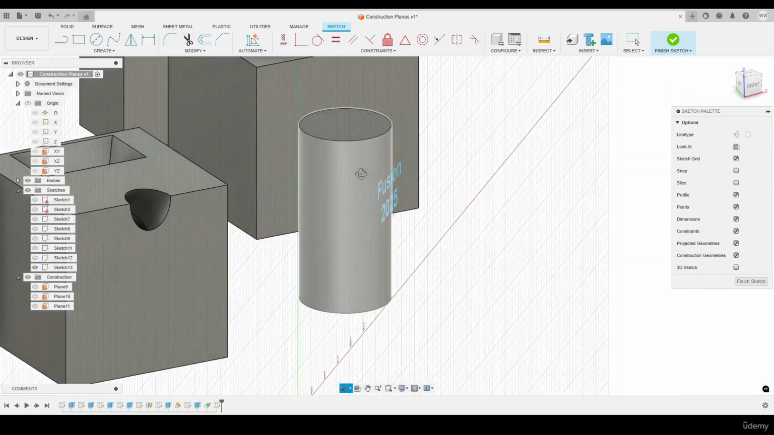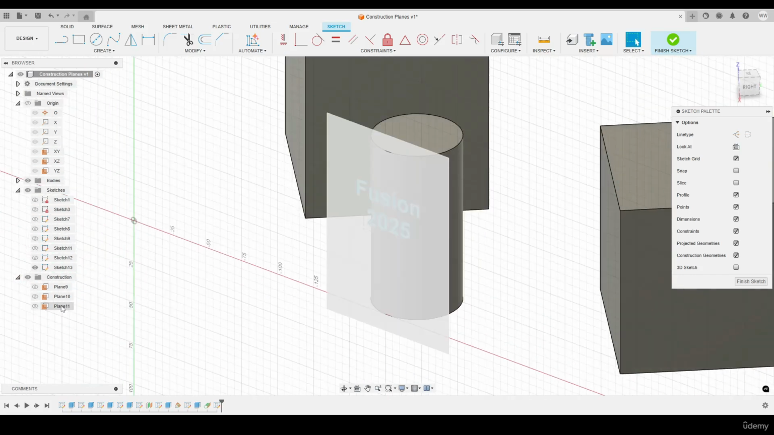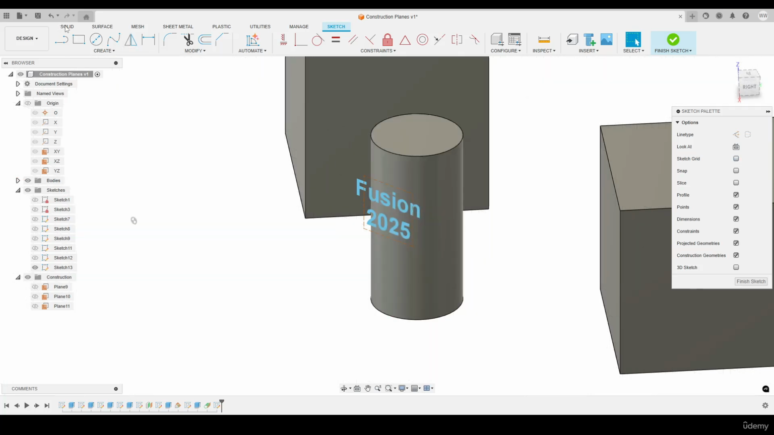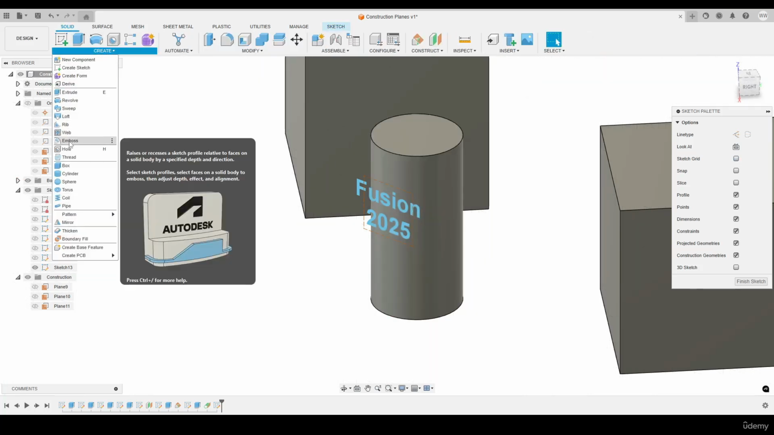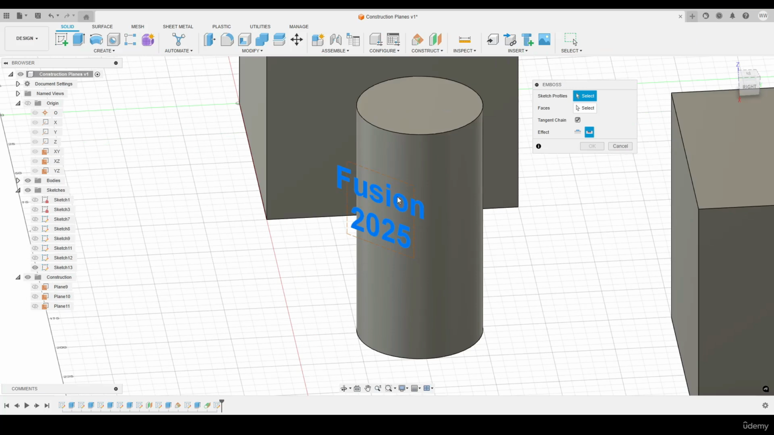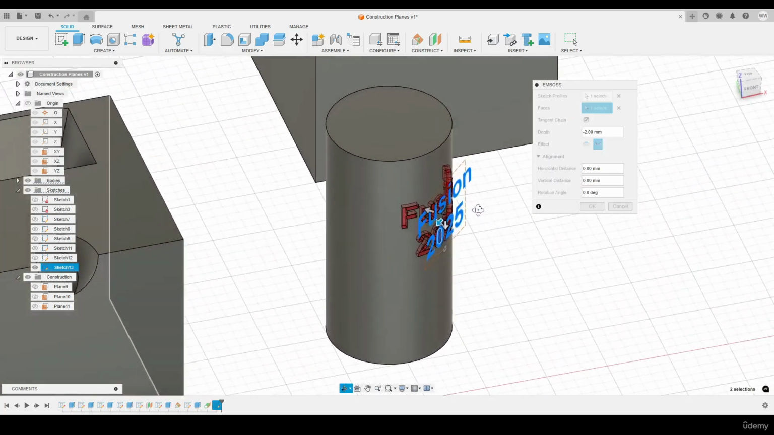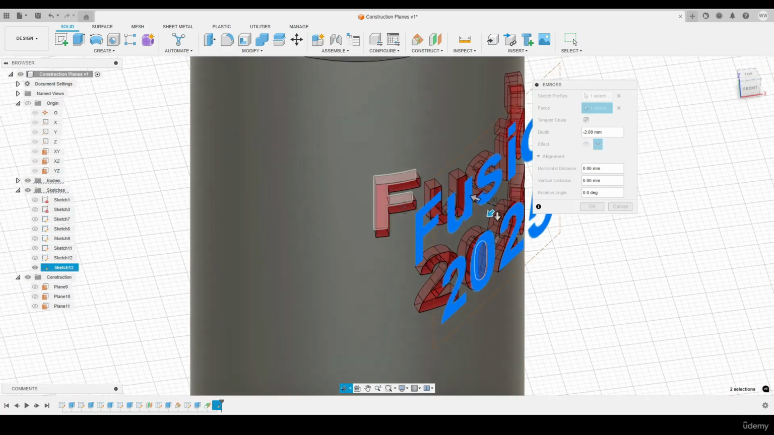So it's not wrapped around that face. It's just sitting on our plane 11 in this case. Turn that grid off. Then let's come up to Solid, go into our creation tools, and let's emboss that text. So I'll select the text, and on the faces, I'm going to select this circular face here.